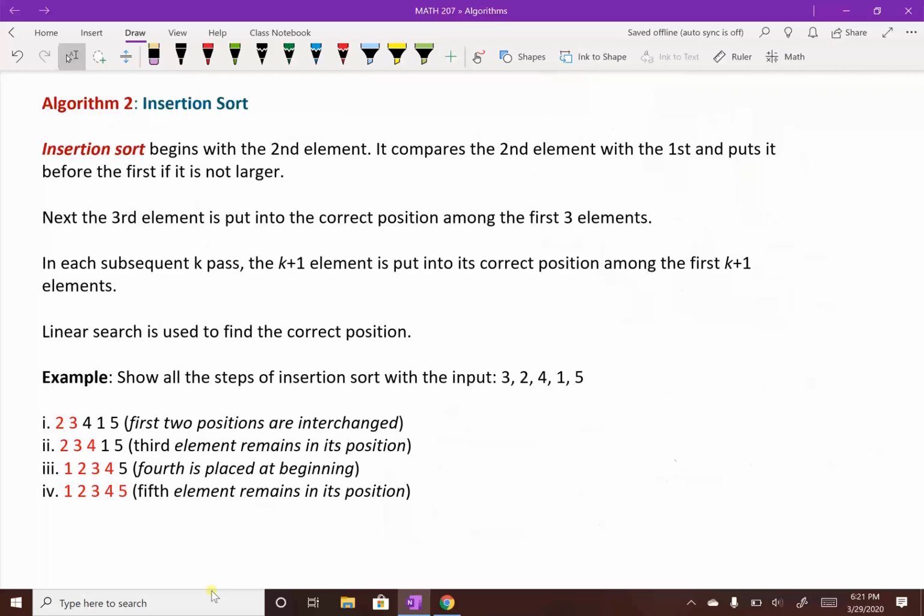Our next algorithm which we're going to study is the insertion sort. If you remember, in the bubble sort algorithm we were doing the sorting from the lower to the upper side. In the insertion sort we will do the sorting from left to right. So for a given list of elements, let's suppose 3, 2, 4, 1 and 5, we start by comparing the second element with the first element, and if they are not in increasing order, we interchange their positions.